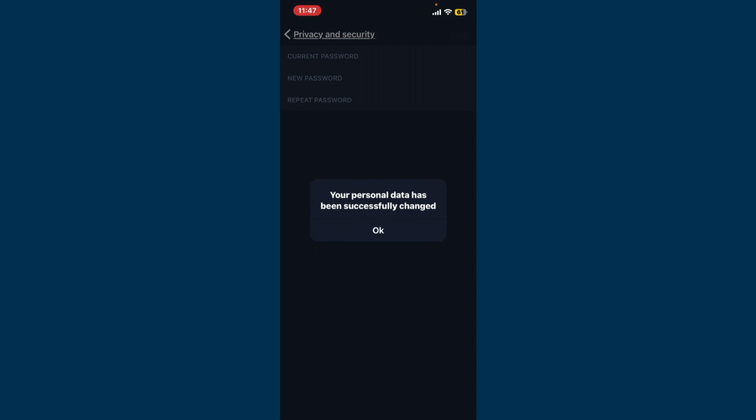Now go ahead and enter your current password in the first field. Once you are done typing in your current password, go to the New Password field and type down the new password you want to change to. Re-enter the new password once again in the last field. Finally, click Save at the top right corner. You have now successfully changed your password.